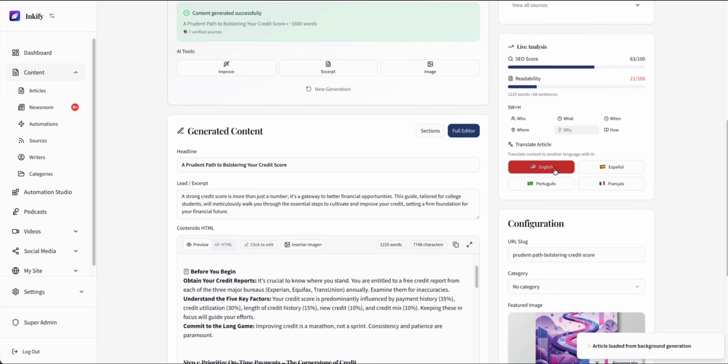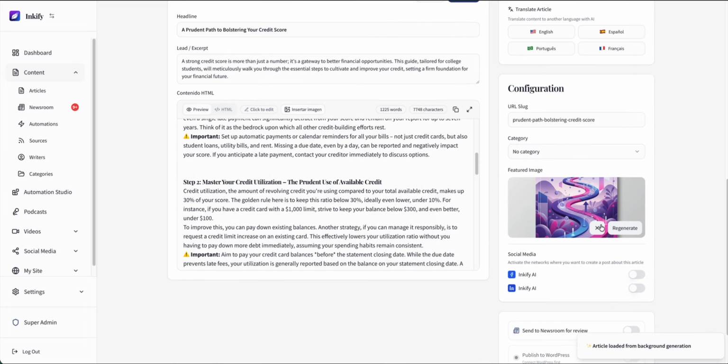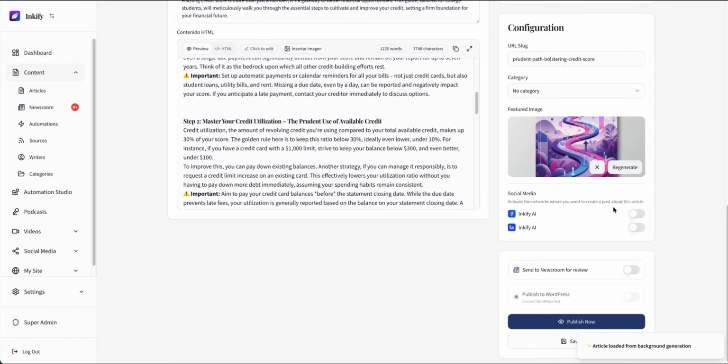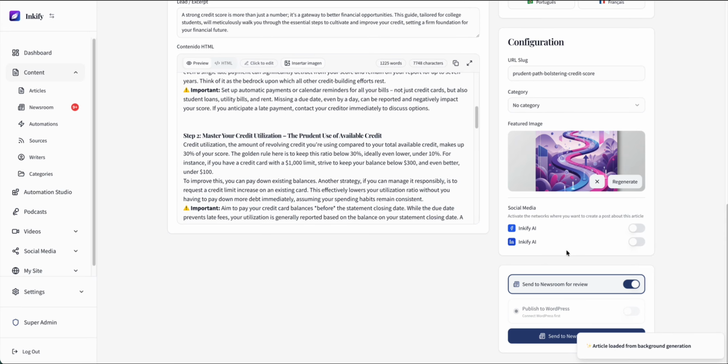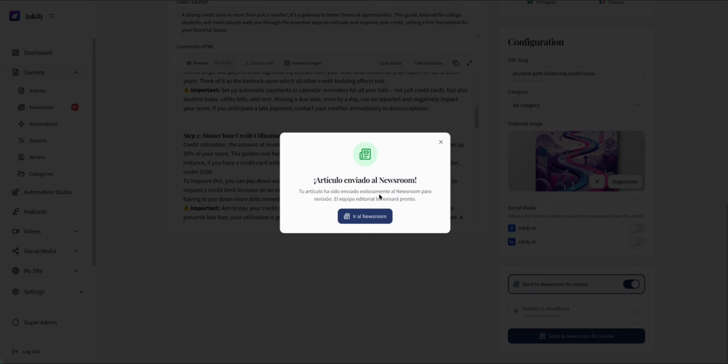Of course, you can translate this article into whatever language you want after it got created. You can publish this article on your connected social media. In this case, I just have Facebook and LinkedIn connected. You can send this article to the newsroom. We're going to go ahead and do this because I want to show you guys the newsroom as well. You can publish it in WordPress if you have WordPress connected. I don't have any for this sample. And let's just go ahead and send it to the newsroom for review.